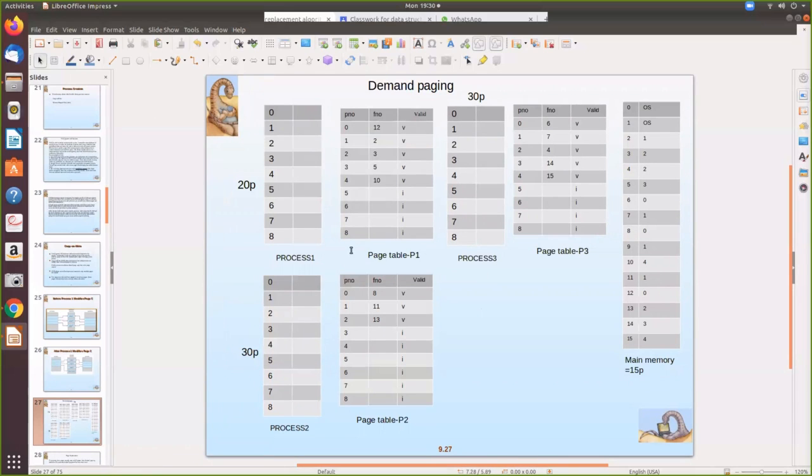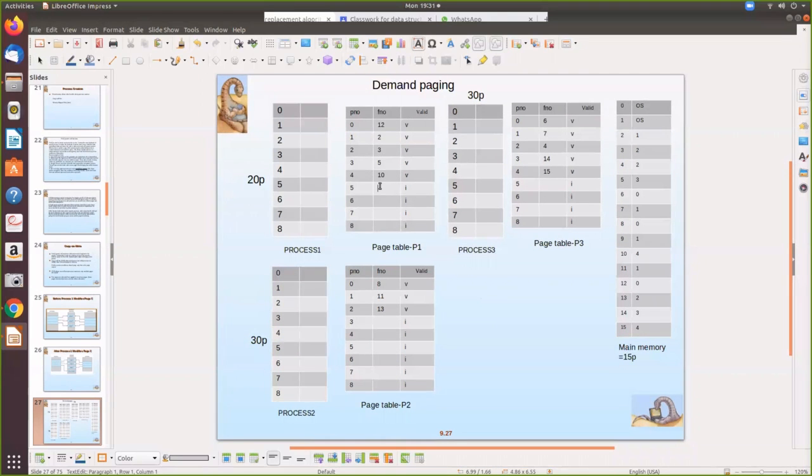Still the process has not completed, because this needs 20 pages. I already told you, for want of space, I haven't given. Even if you take 8 pages also, this space is not enough. Still more pages are there. So now what happens? Suppose this process is executing, fifth, there is a page fault because the fifth page is not present.